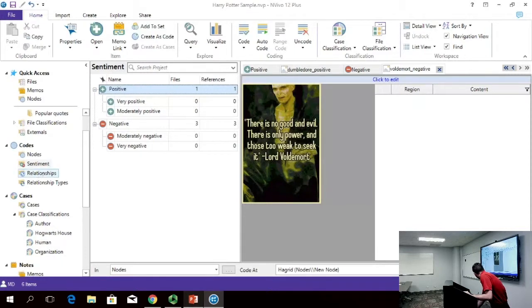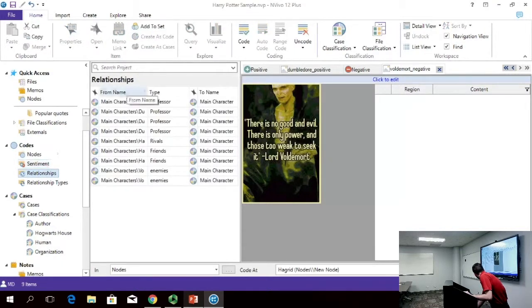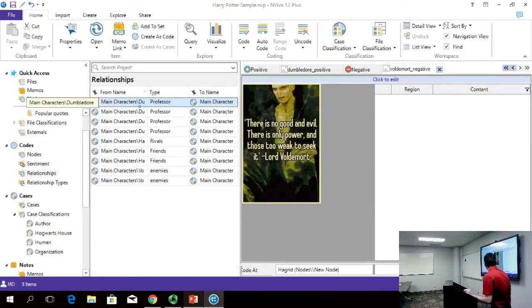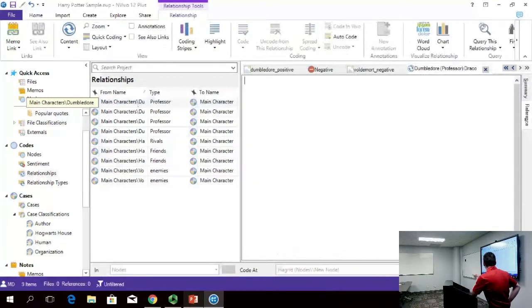If we look at relationships, we can see these. I'm wondering what's going to happen when I open this. And there's nothing in there, I didn't think so. But we can visualize them, which makes it much easier to tell what's going on. So I just created a few different types. I created professor because Dumbledore's in there, and he's professor to all the students. I created rivals because Malfoy's in there, and enemies because Voldemort's also a case.